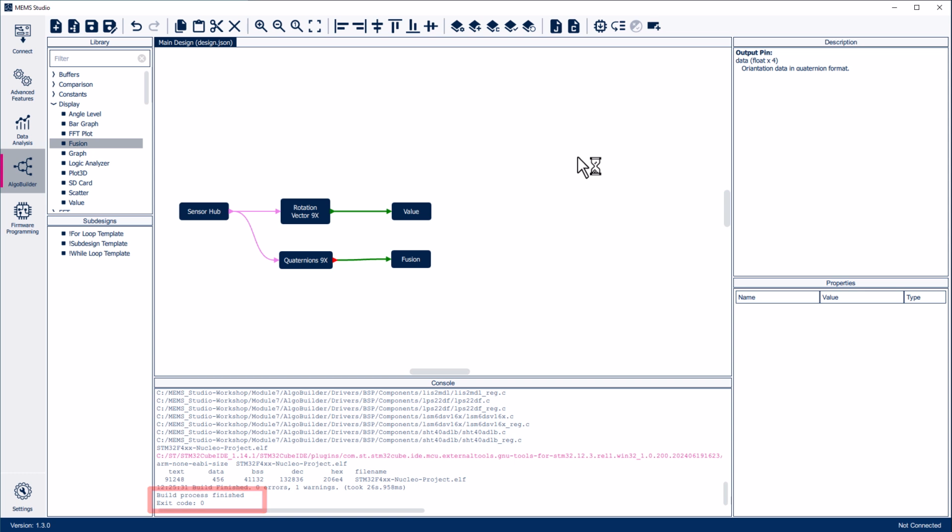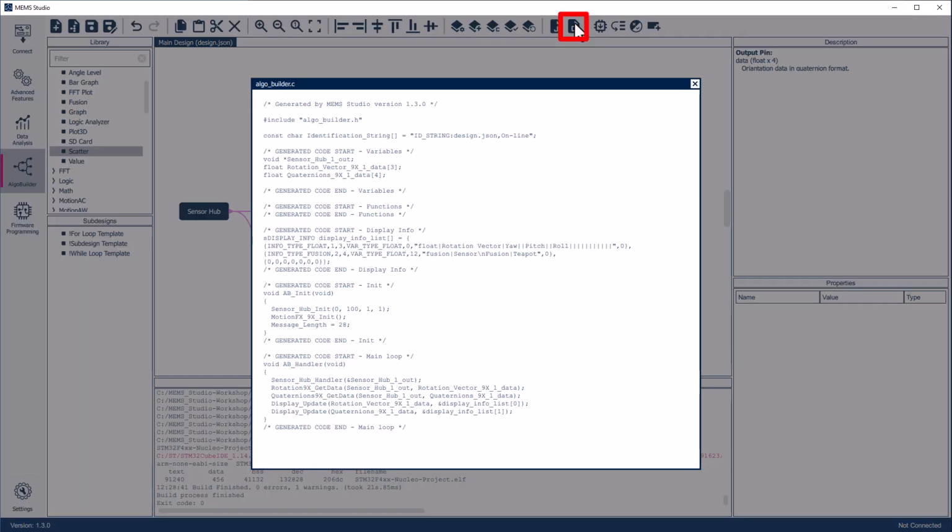Before continuing, let's take a quick look at the generated source code. Click the Show C Code icon at the top of your window. This brings up the generated AlgoBuilder.c file, which contains the high-level program flow. At the top, we see the data variables used. We have the sensor hub output data, followed by a rotation vector array comprised of 3 floats and a quaternions data array comprised of 4 floats.